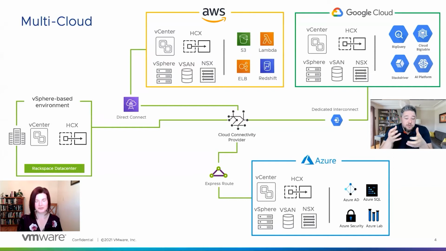HCX is the crucial component of the modernization journey for many VMware customers as they transform their data center into SDDCs, both on-premises but also in the cloud. So there is a connection between all of them, and with this connection, called HCX, I'm able to actually move my workloads wherever I want them.